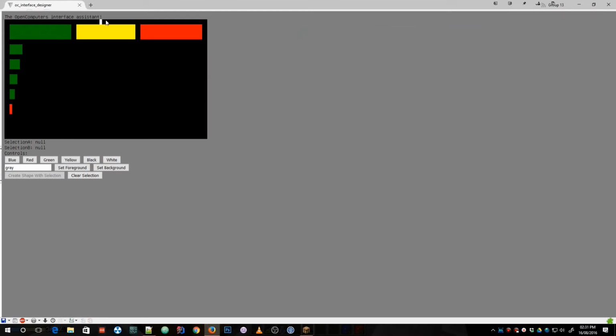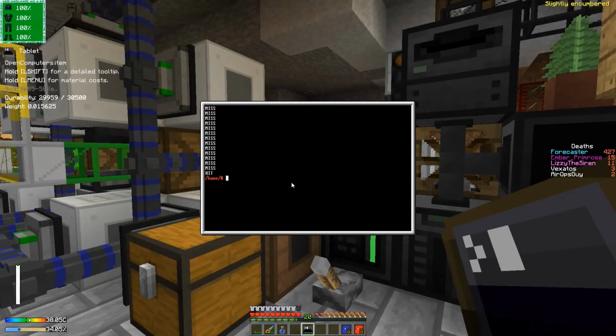So this is the Open Computers Interface Assistant, as I'm calling it. And as you can see, I've drawn an interface here. It doesn't support text yet, but I'm planning on adding that eventually. But what it allows you to do is, you can see I have a cursor here, and each of the pixels in this screen, which is currently the same resolution as the screen right here. At least I think so.